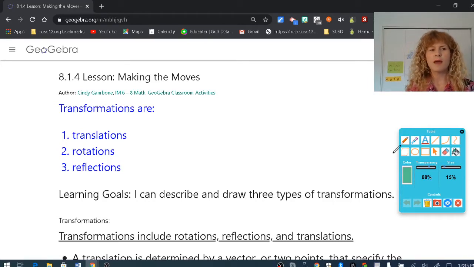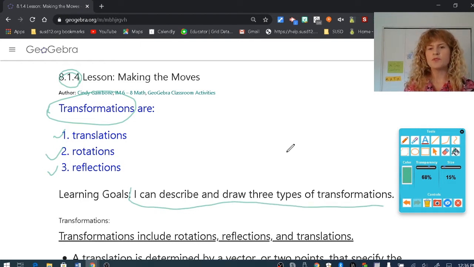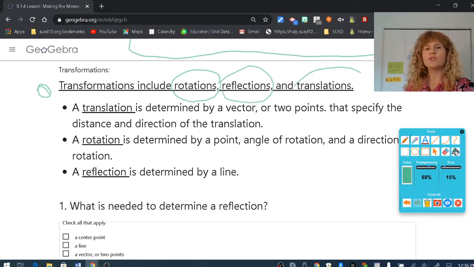This is 8th grade math, unit 1, lesson 4. I'd like you to look at this word here, transformations. Transformations include translations, rotations, and reflections. Today's learning goal is that you can say, I can describe and draw 3 types of transformations. Transformations include rotations, reflections, and translations.